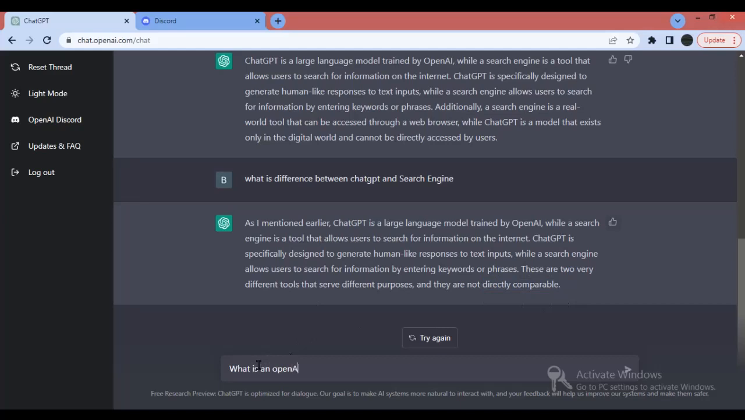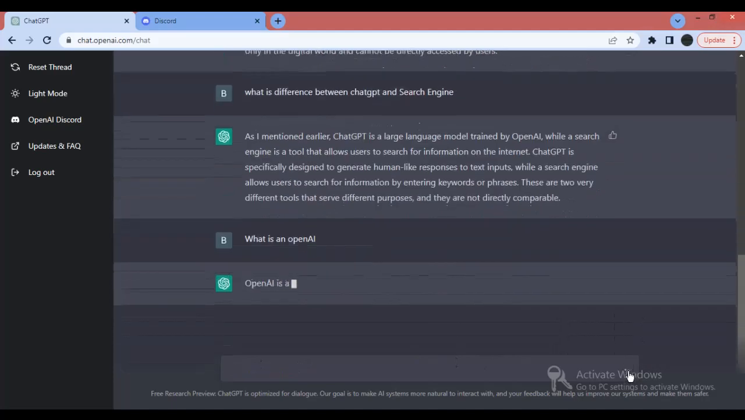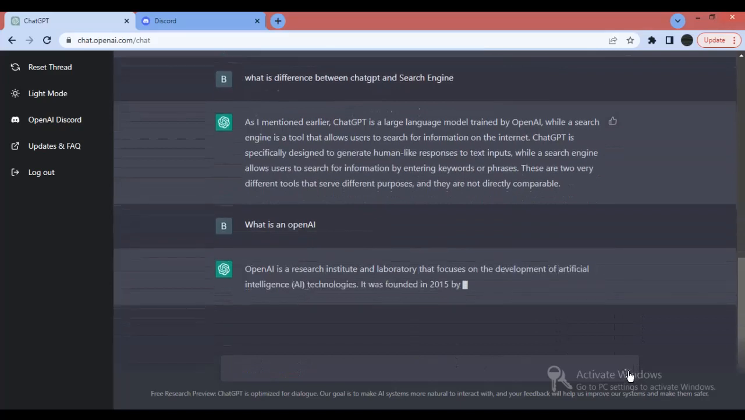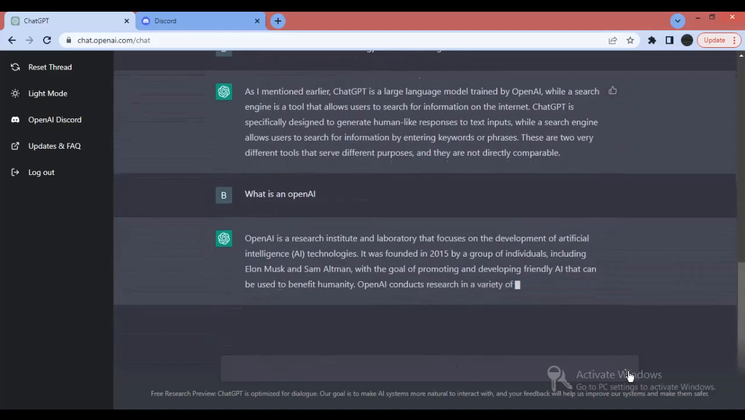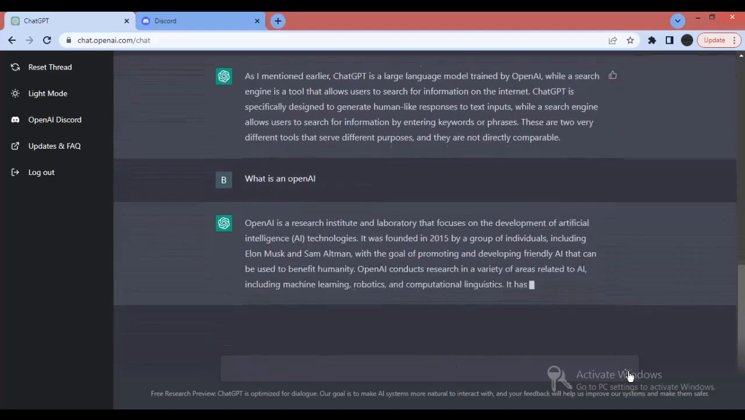Okay, let me ask what is OpenAI. So we'll learn more about what OpenAI is. Wow, that is great. It gives me an answer in seconds.